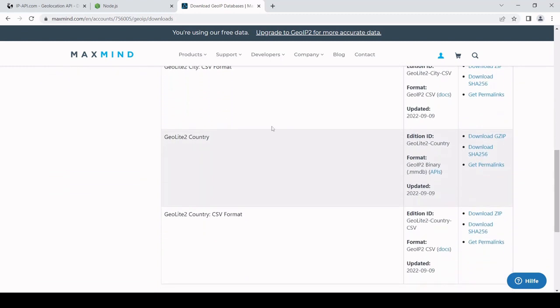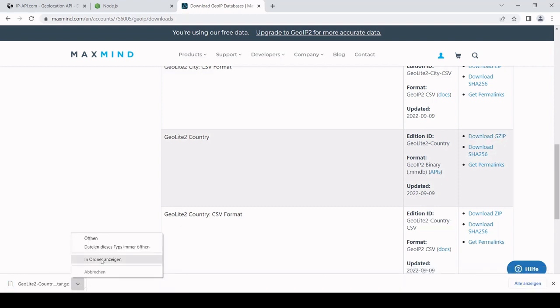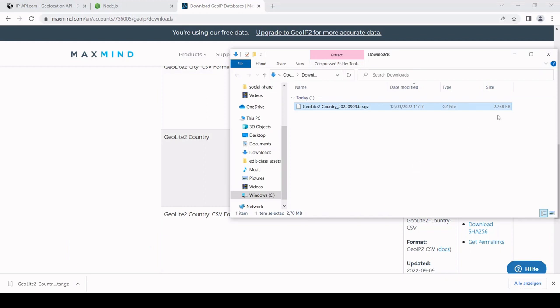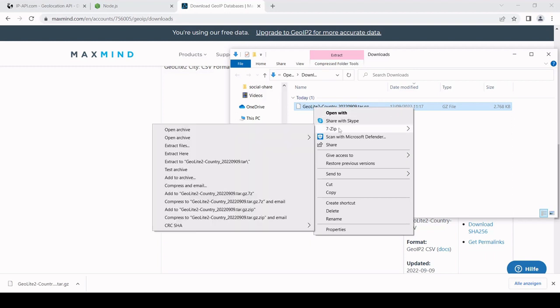So GeoLite2 country, and you get some different formats for the download. Probably the best version is to download the gzip, and then you need to extract the file from that, which is going to be a .mmdb file, so that's the database. So I'll start the download and open the download folder. So it's only about 3 megabytes, not too big, and it's very well zipped, so you want to use something like 7-zip to get at the contents of it.